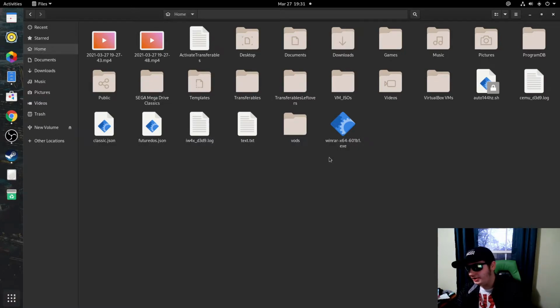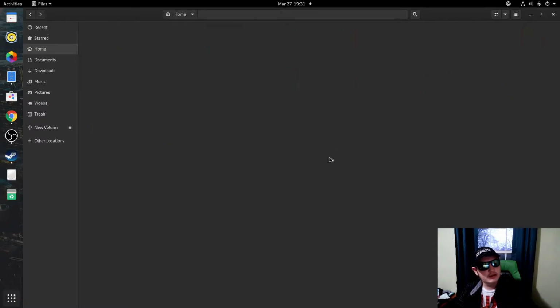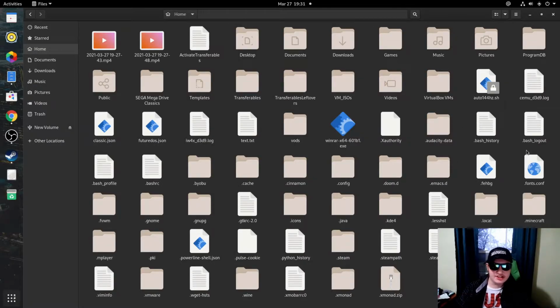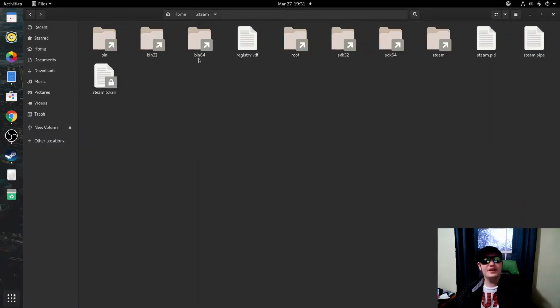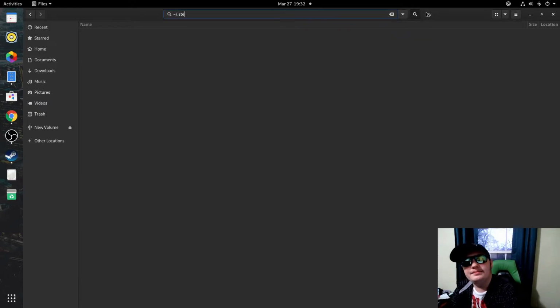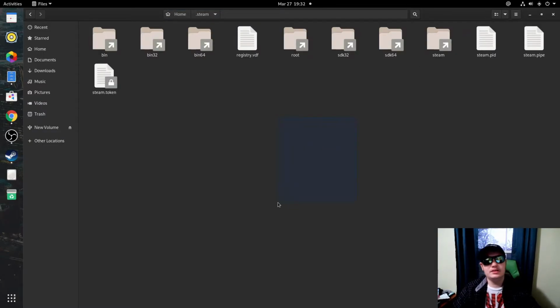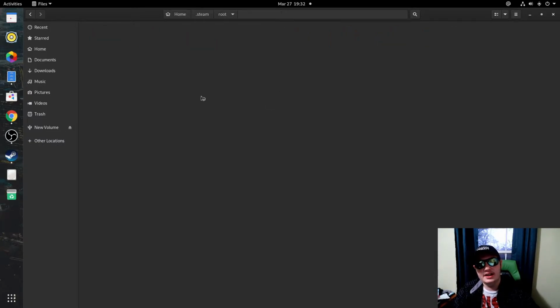Now here's what you want to do. You want to press Control and H. This shows your hidden files, and Steam is in the hidden files somewhere. Let's go looking for it. It's right down over here: .steam. That's the directory for it, if y'all are wondering. So now you want to go into .steam and into root.